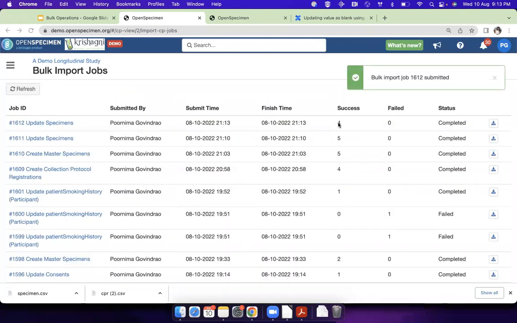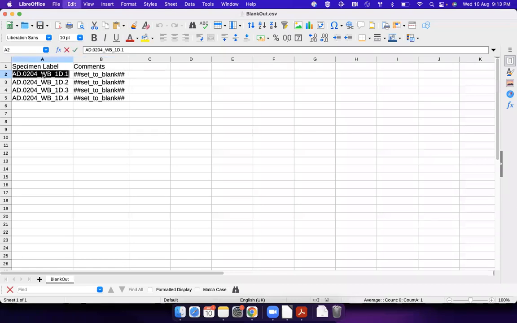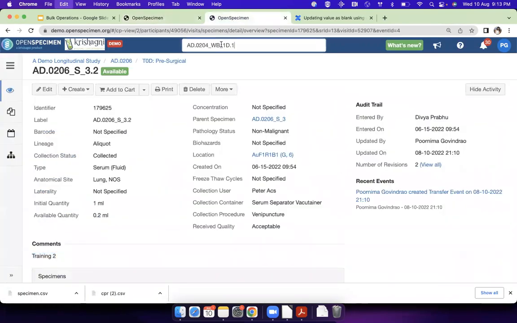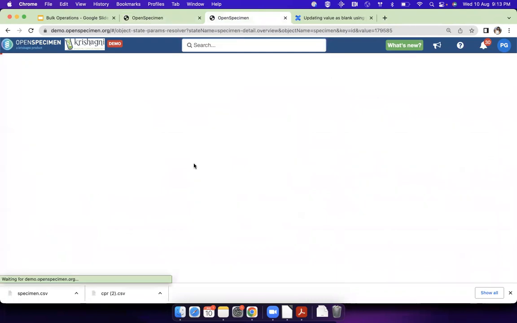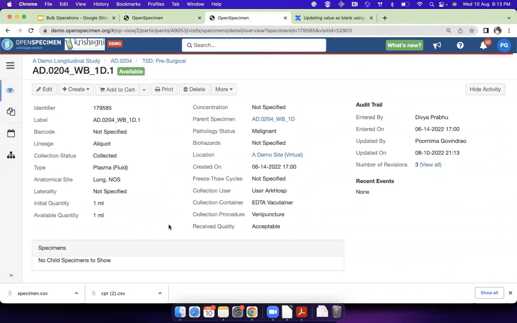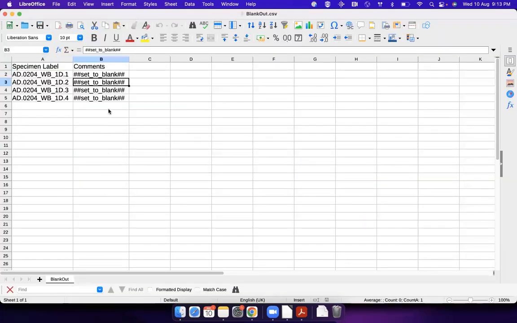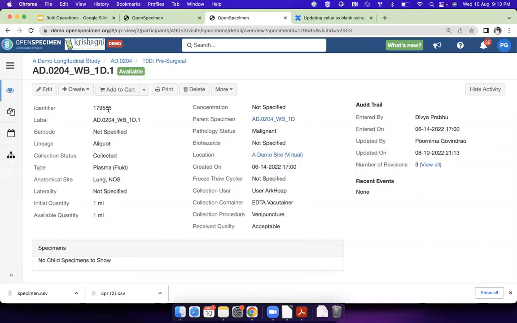So this is success. Now if I search for that specimen, there's no more comments field. So that value is blanked out. So similarly, you can blank out any value. Of course, you can blank out only optional fields because mandatory fields cannot be blank. If you try to blank out a mandatory field, it's going to fail and show you an error.